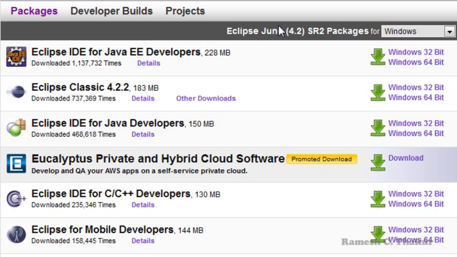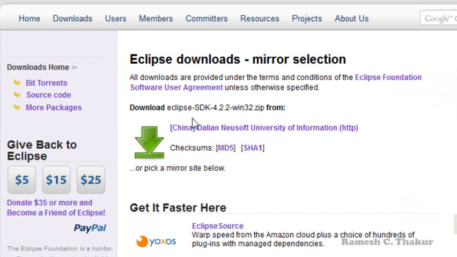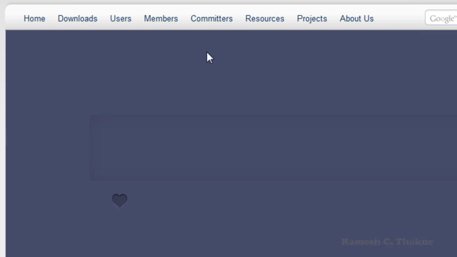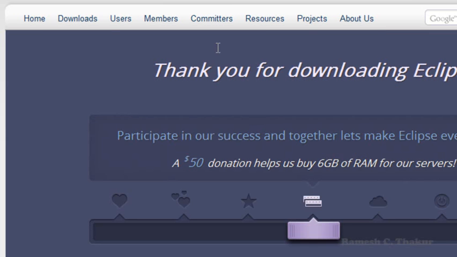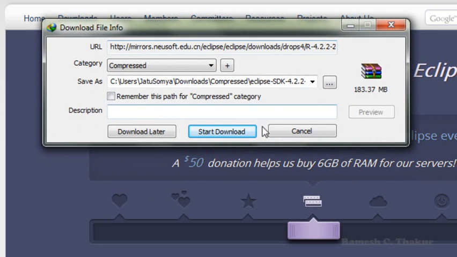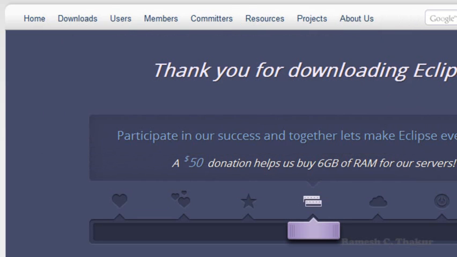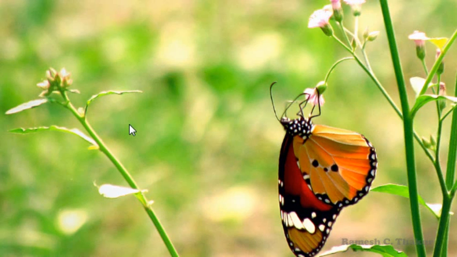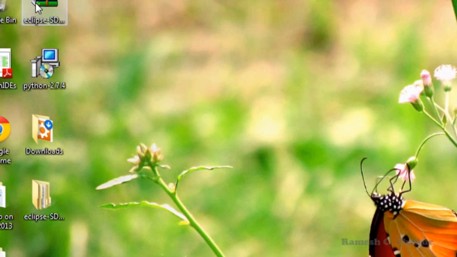Okay, now select the download link from where you want to download it, and the download link is displayed. Click on the download link and it will ask you to save the file, that is, to which location in your hard drive you want to save the file. Select the location and remember the location to which you are downloading the file.